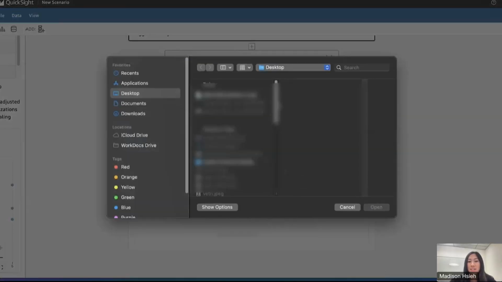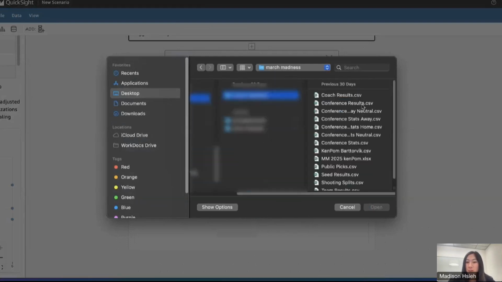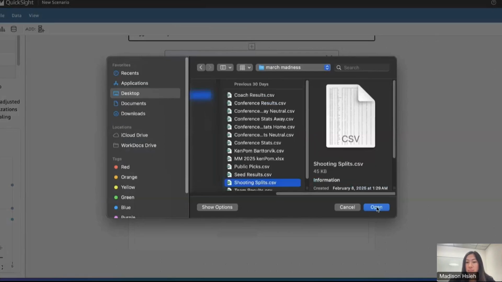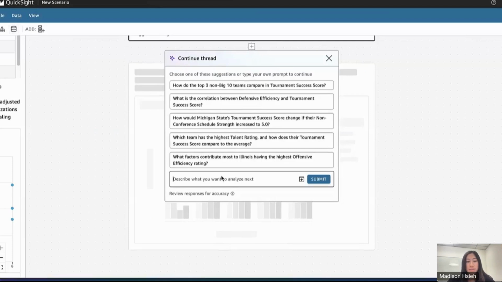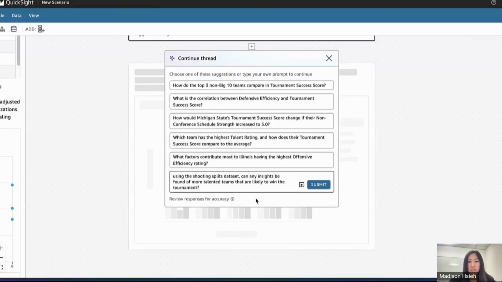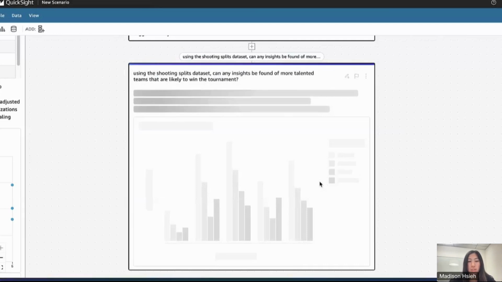But now let's enter in some shooting splits data. Okay, so I'm adding in this shooting splits from this year, and I'm going to use that as additional information for gameplay stats to see if anything else comes from this. All right, so let's use this to see if we find any insights for more talented teams that are likely to win the tournament. And I think that's a pretty good question.